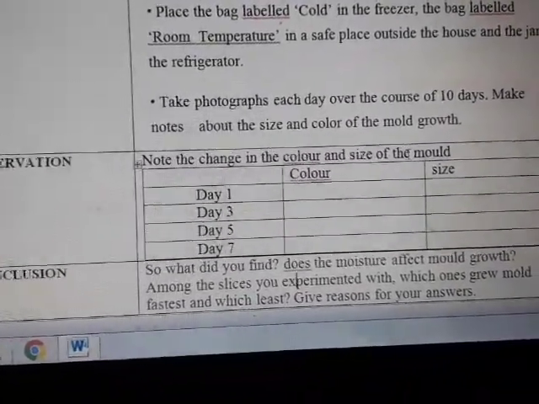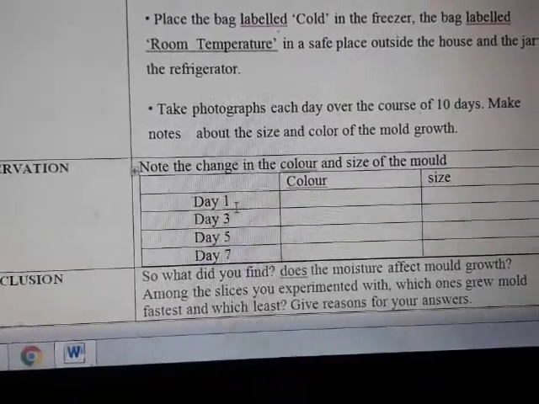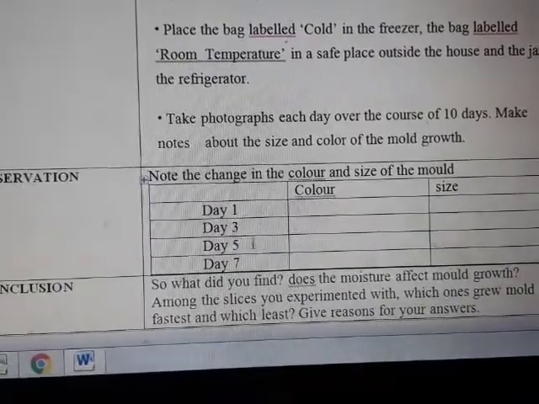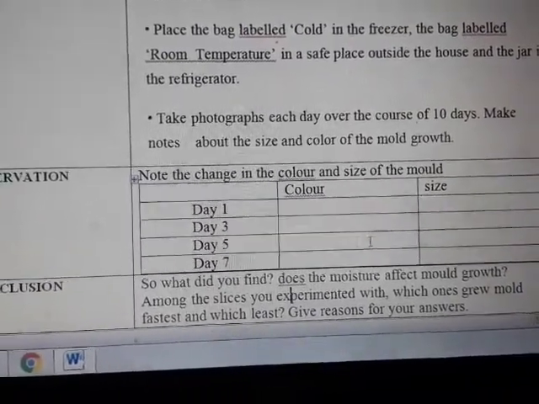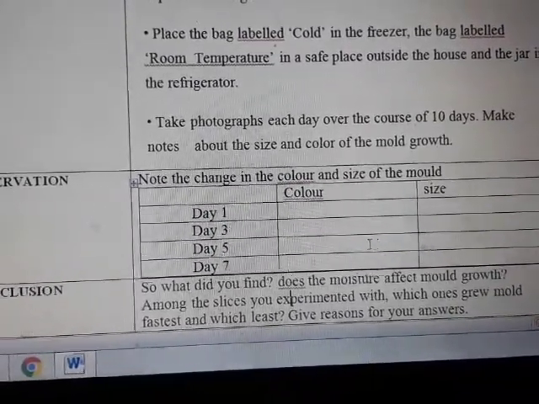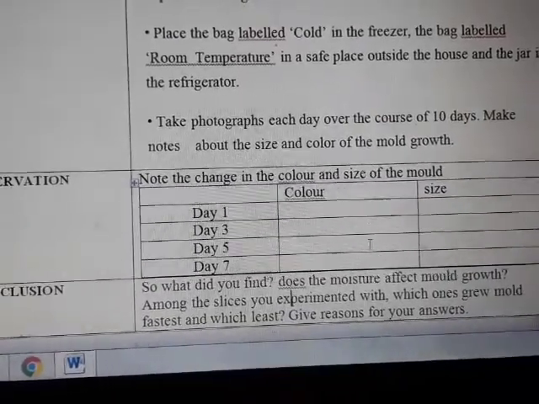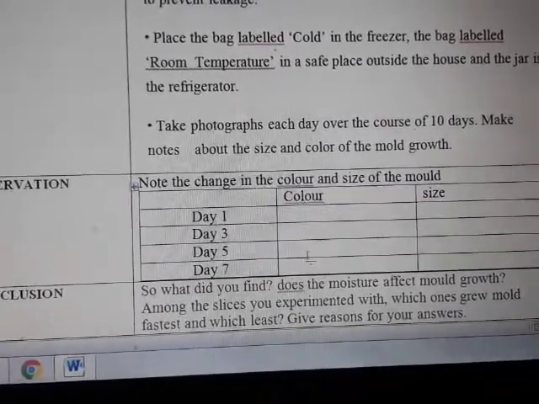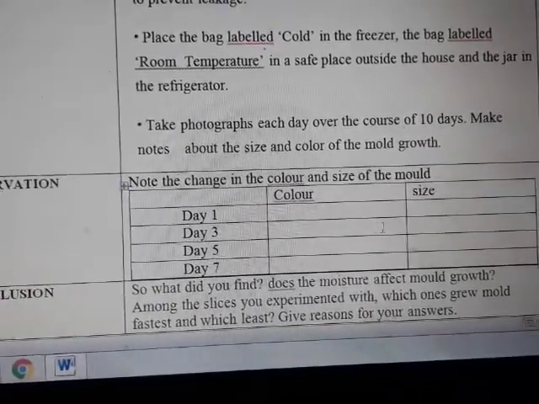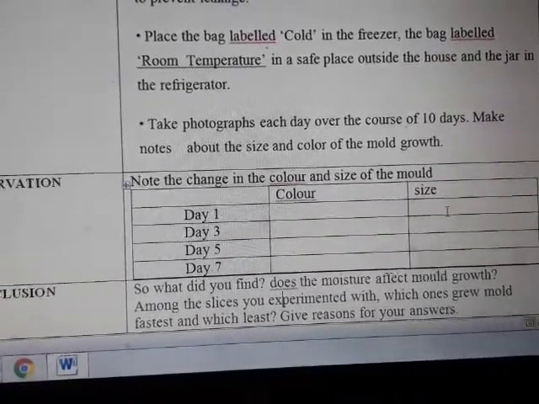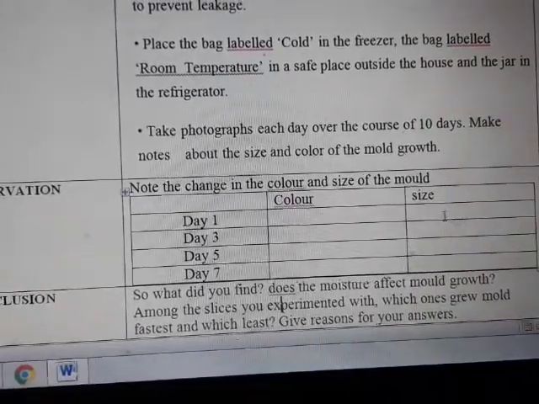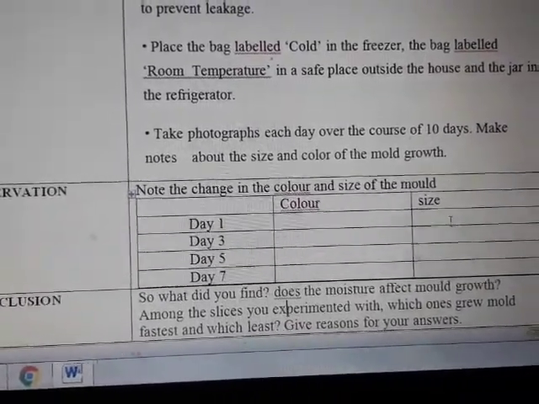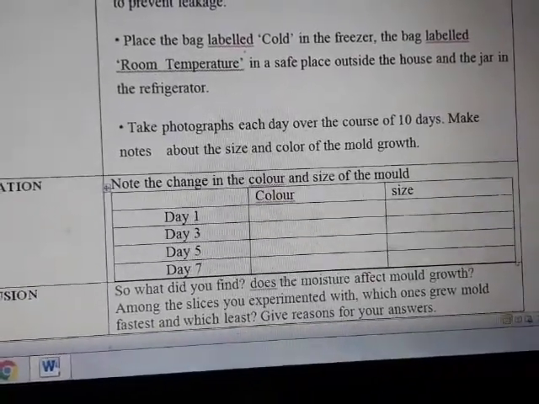So this is your observation table which you have to fill in. These days can be changed, like day 1 has to be there, then day 3, day 4, 5, 6, 7. That depends on you. How was the color of the fungus? Was it white? Then it became grey. It could be white for 2-3 days, then it will turn grey, and then it will become black. How was the size? You can either write in inches or centimeters, or just write smaller and a little longer, and kind of adjectives will also work, right?